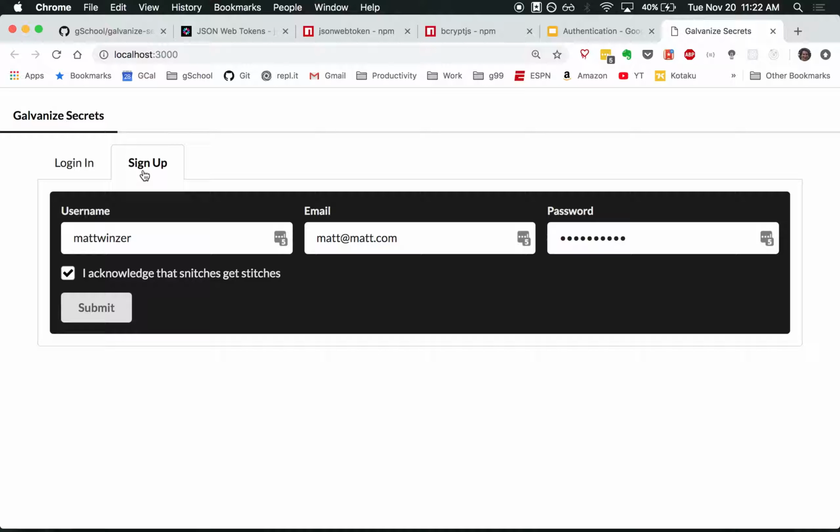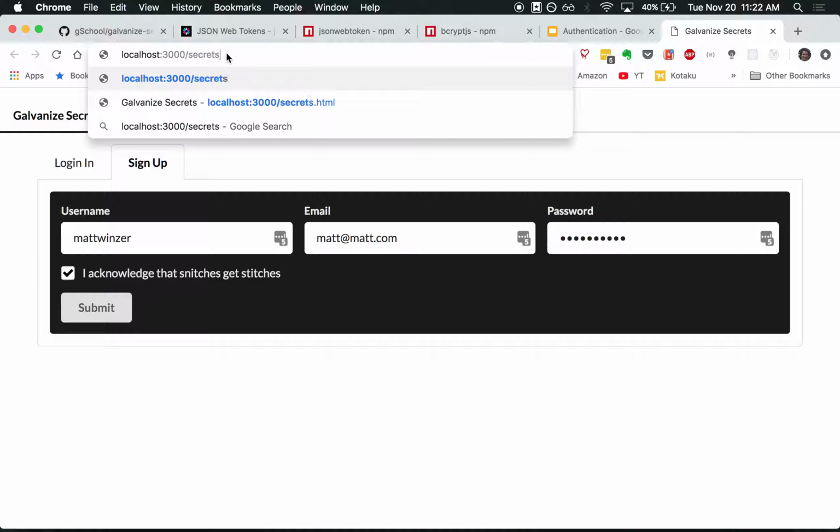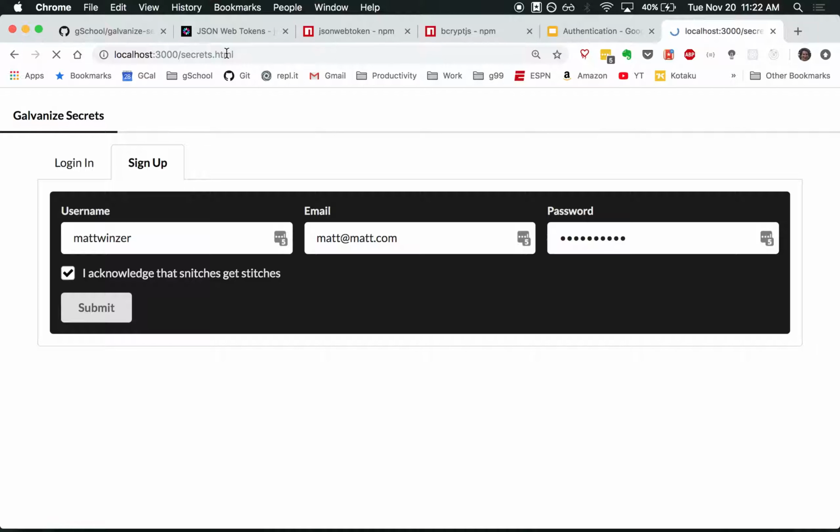So this is what we're going to be focused on primarily today. We want to be able to sign up with a new account. So super basic. If we implement login and sign up properly, we'll handle the user inputs. We'll check them against the database, make sure that they don't already exist, get them in the database, issue a web token, and then redirect to /secrets.html, I think.